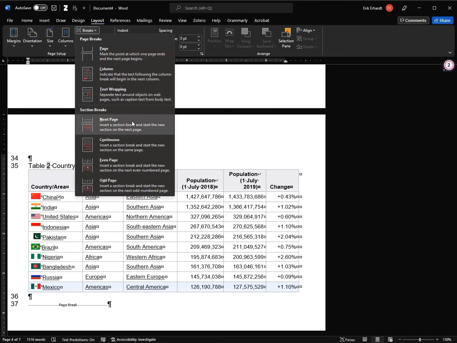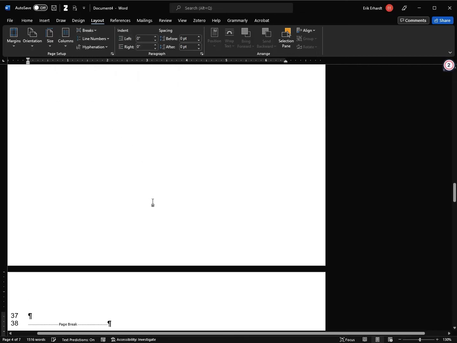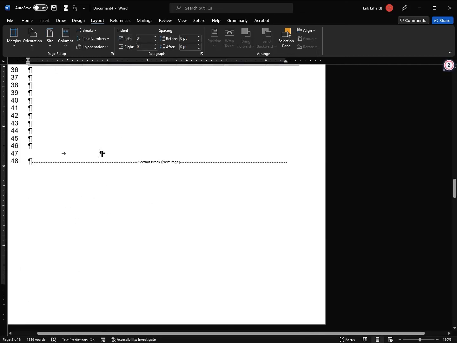I think we need to do next page. Okay, so I'm going to do a section break before. I'm going to do a section break after. Okay, and I had additional page breaks in here. Let me get rid of these.